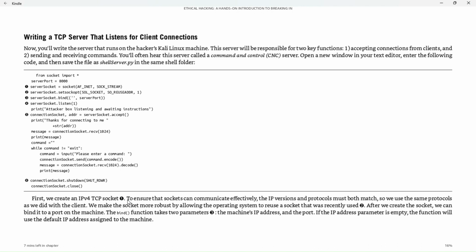If you don't know it, right? Because I don't know it yet. I don't know it by heart. To ensure that sockets can communicate effectively, the IP versions and protocols must both match. So we use the same protocols as we did with the client.